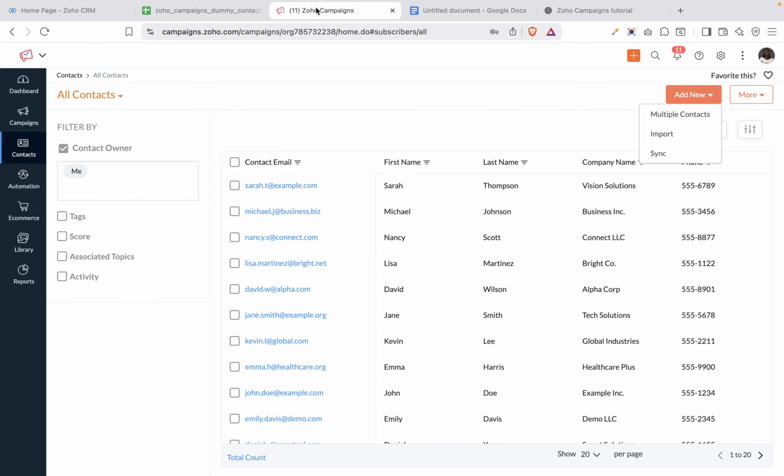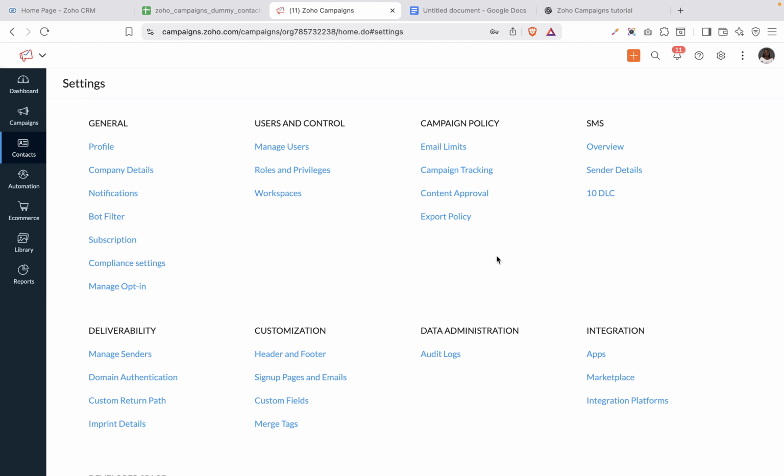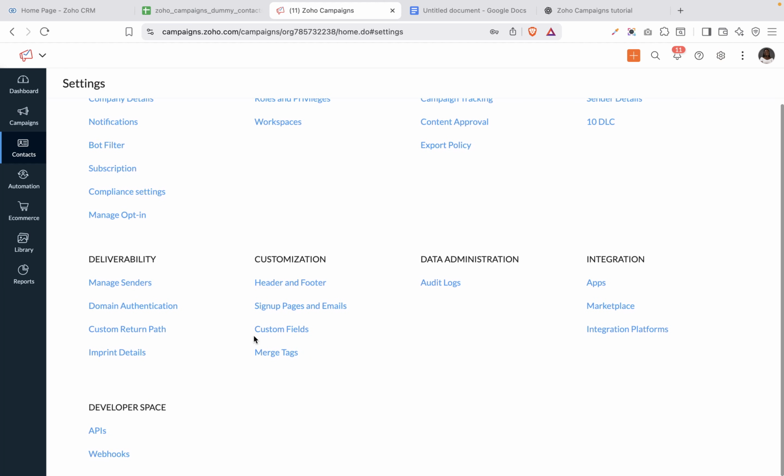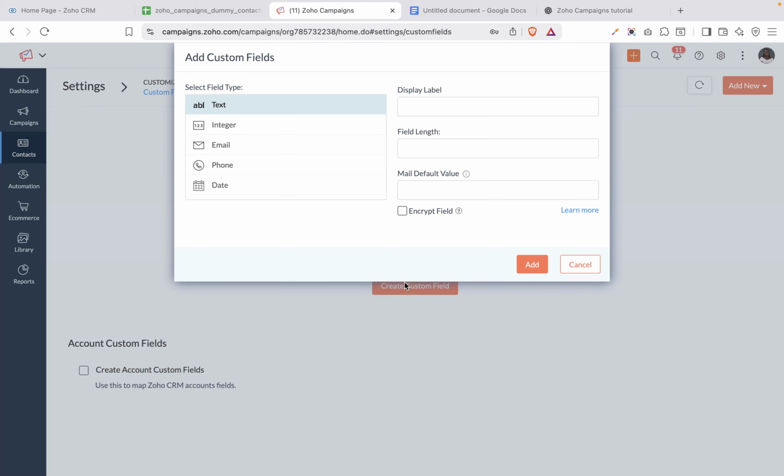So we are going to go back to Zoho Campaigns, and we're going to go into our settings. When you get to your settings, you go into customization, and you are going to see custom fields under customization. When you click on custom fields, it is going to take you to this page, and you can then create custom fields. You can also map to your custom fields in your Zoho CRM account, and when you click on this, it is going to map all of those fields. But since we are creating custom fields, we are just going to click on create custom field, and it is going to ask you for the type of field you want to create.